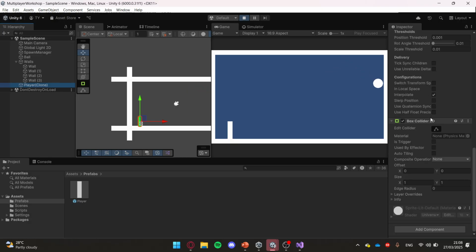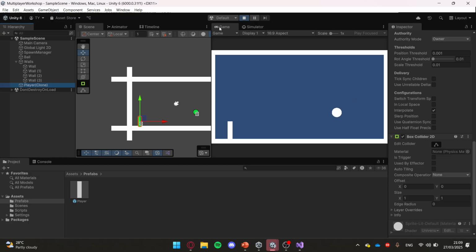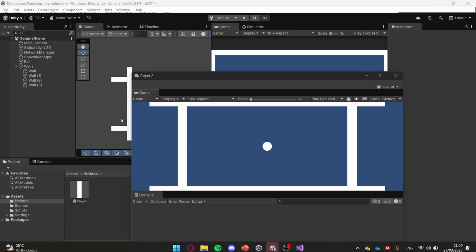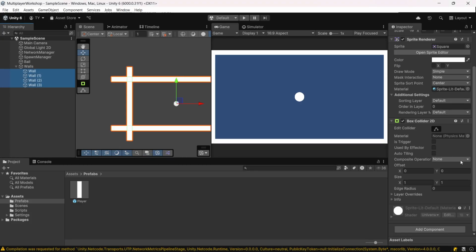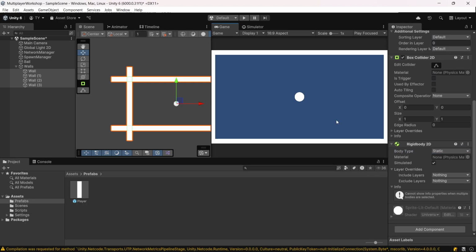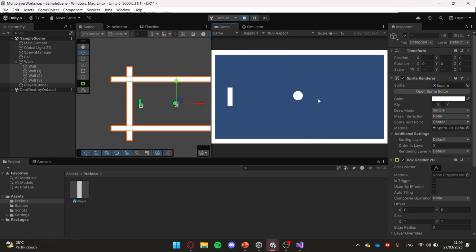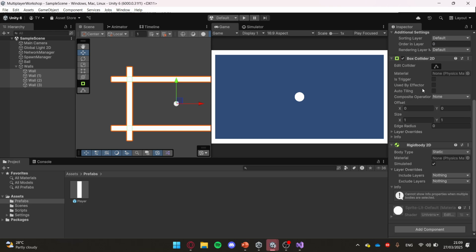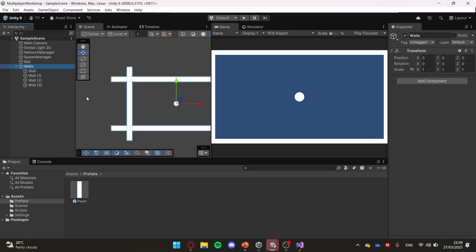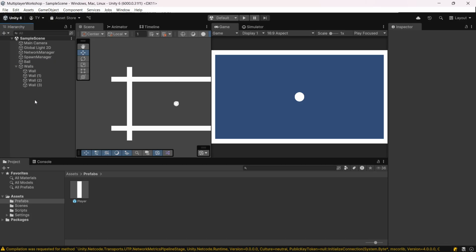Let's trigger composite. You know why? I believe you just need to add a static rigid body to all the walls, and this should in theory make the player collide with the walls. It's not a problem with networking. Okay, it is a problem with networking. Is it a problem with networking? Okay, it's probably a problem with networking. Let me try to find how I can solve this.